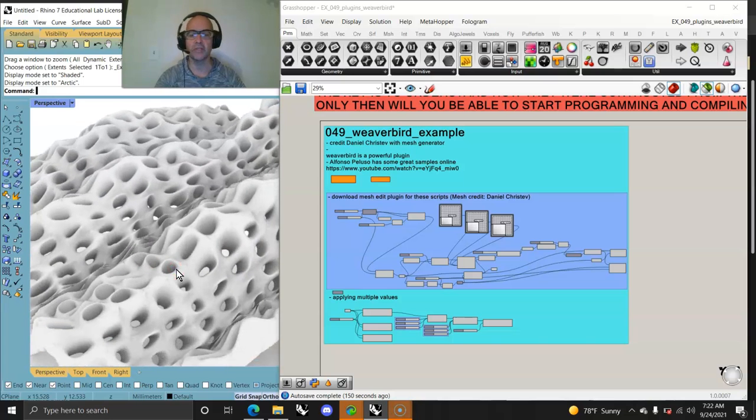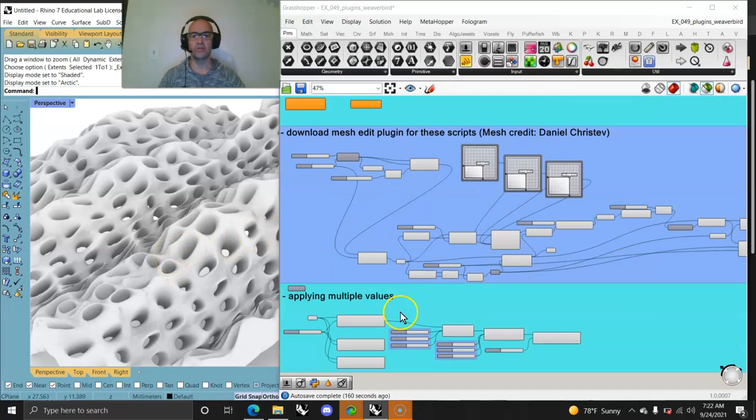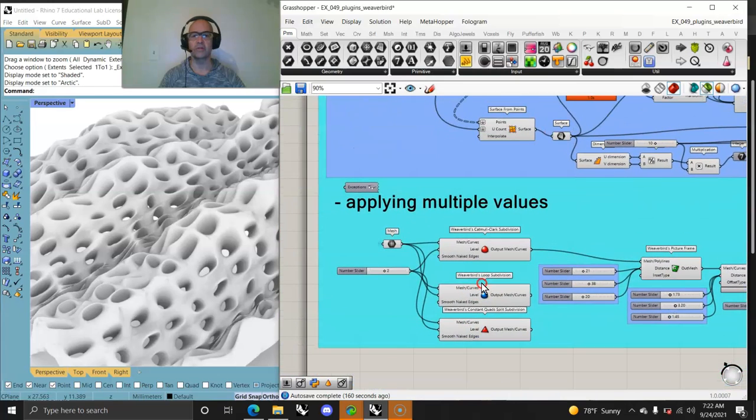Careful with Weaverbird the same way you're careful with Voronoi, but you can't help but give credit to obviously Catmull-Clark and the others that I've mentioned in this video.